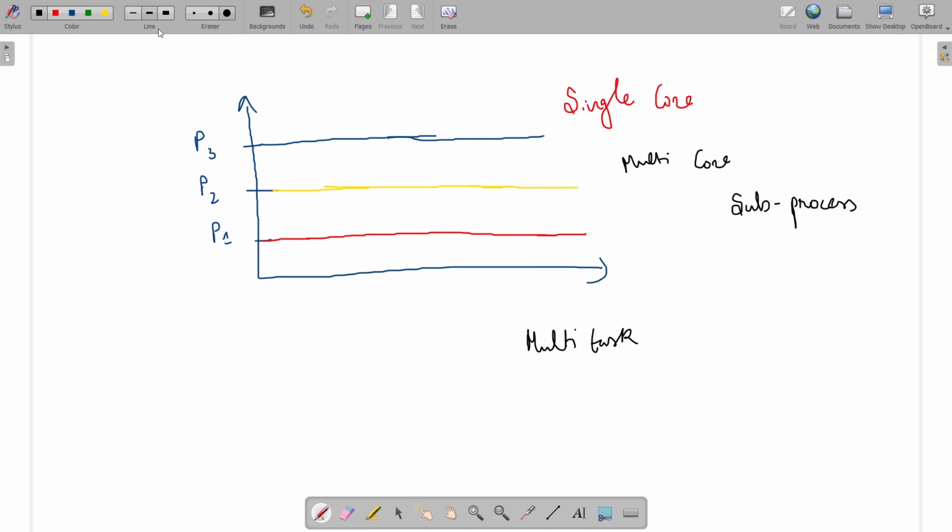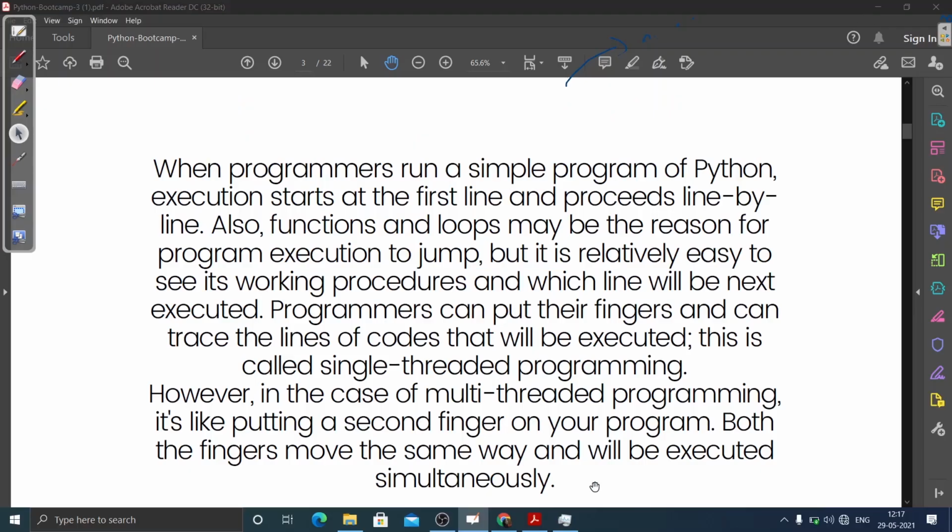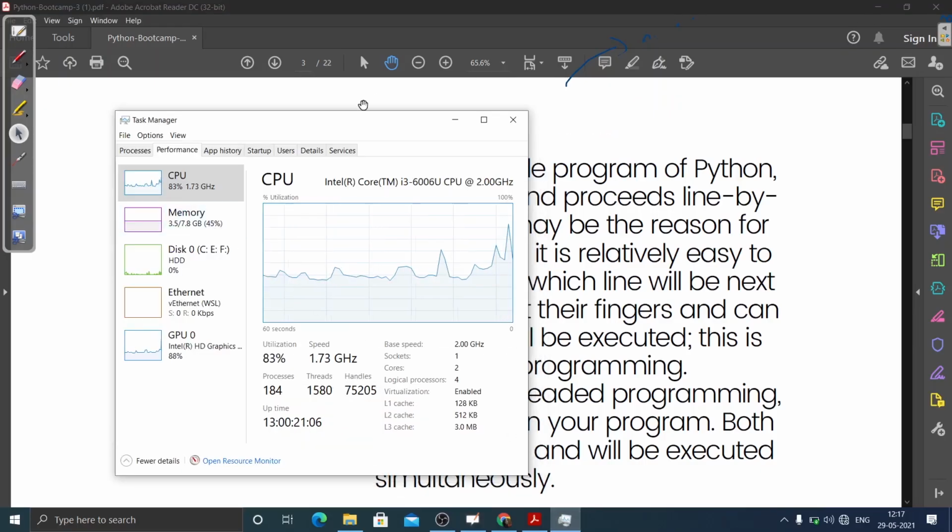Now let me show you how you can find out whether your system or your PC is multi-core or not. You can go to Task Manager, and inside Task Manager you need to go to Performance, and inside this you can see the cores. Here you can see the core count is 2. We have two cores, and then here you can see threads, and this is the processes.